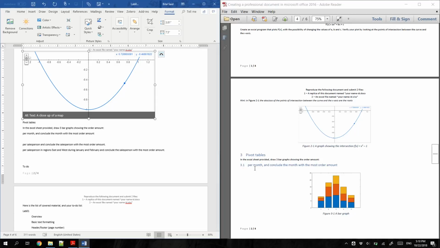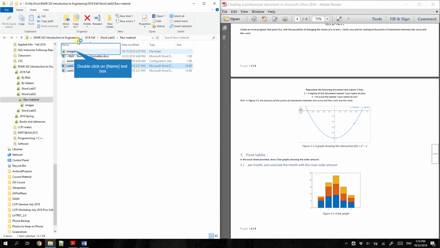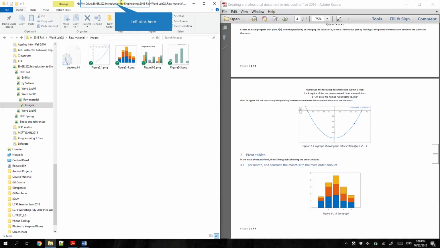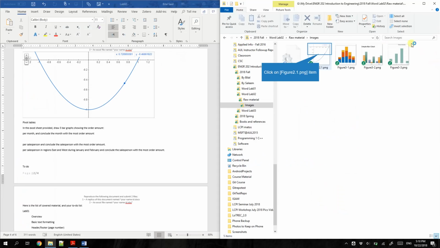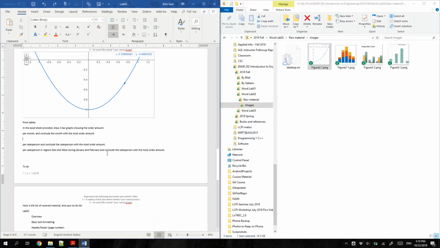Imagine I want to insert the other one. I'm going to show you how it can be done in a different way. It's right after the sentence, per month order amount, so here. There is a nice space here. And then if I have the file right beside my document, I can drag and drop it. So I can add this window here, and then I can drag and drop the image to this position.